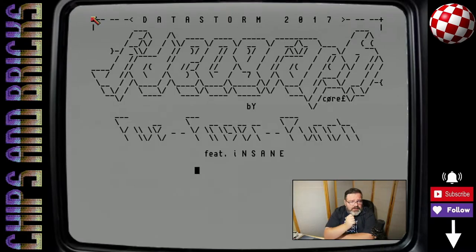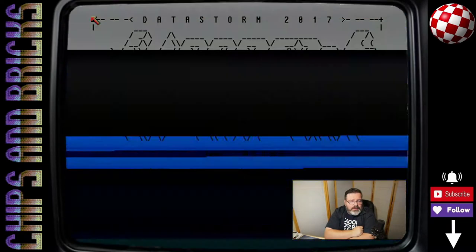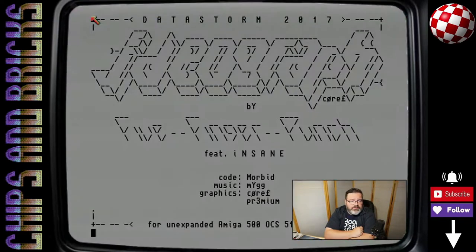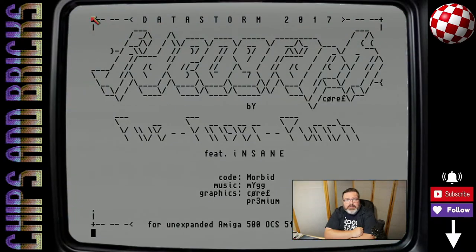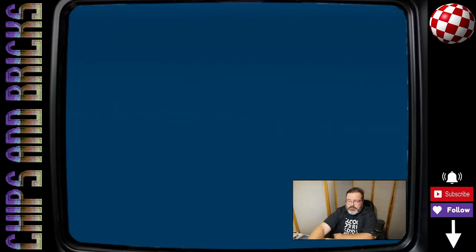Loading now is Ideograph by Five Finger Punch and Insane. This got fourth place in the Amiga 500 demo compo in the party that we are covering today, which is Datastorm 2017, the winter edition, for you playing along at home.